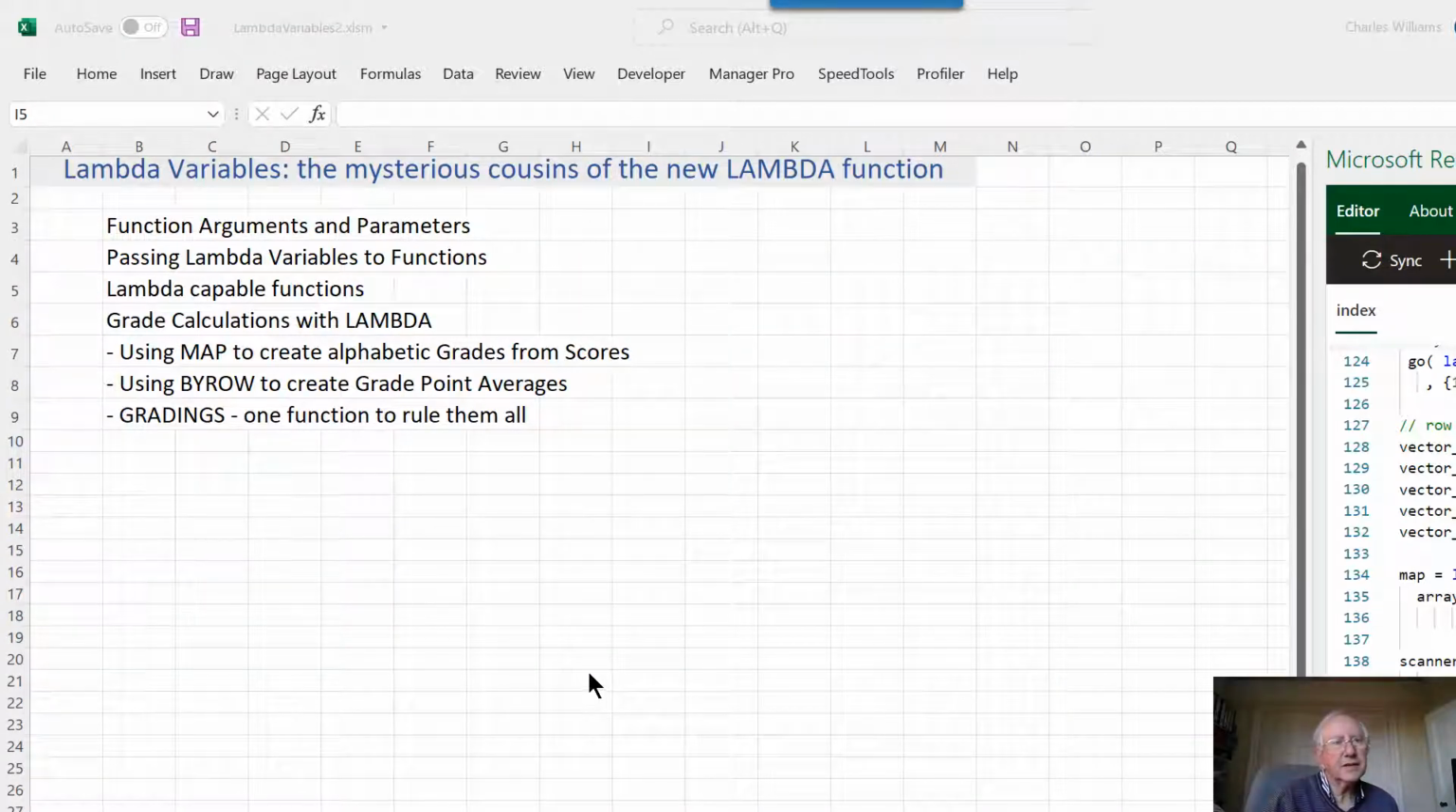Well, that's the end of my session on lambda variables, these mysterious cousins of the new Lambda function. I hope you've enjoyed my rambles through various complex and less complex things. I think they're here to stay, and I think as Microsoft and the Excel team develop them further, they really do add a lot of power to Excel and will become much more widely used.